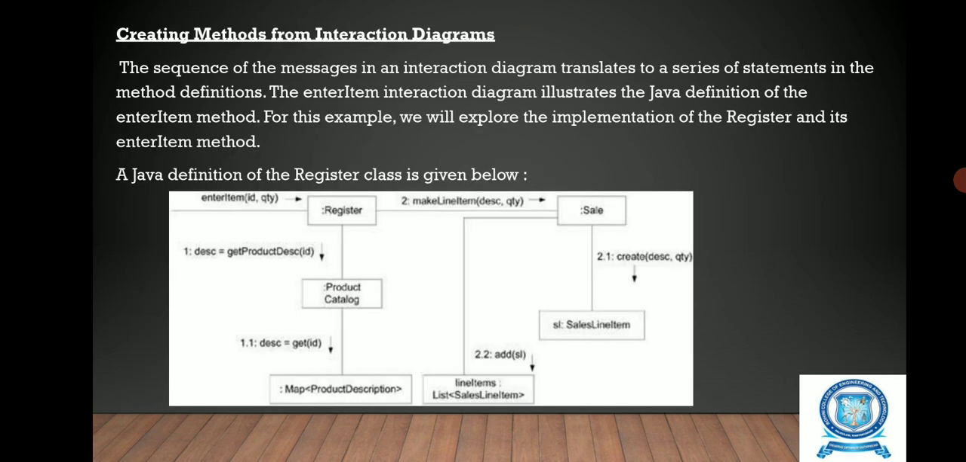Creating methods from interaction diagrams. The sequence of the methods or messages in an interaction diagram translates to a series of statements in the method definition. The enterItem interaction diagram illustrates the Java definition of the enterItem method. For example, we'll explore the implementation of the Register class and the enterItem method. A Java definition for the Register class is shown in the diagram below.